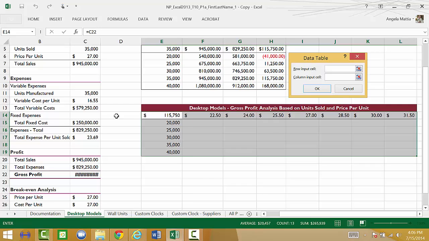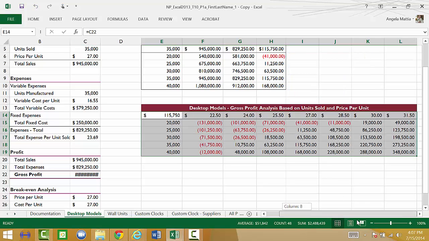So we know which one to choose by looking at what we're trying to analyze. The row is going to be the dollar amounts. So that's actually C6, the price per unit. So I'm going to click in C6. The column again is the units sold, so I'm clicking in C5. I'm going to run the data table by clicking OK, and I now have all the amounts put in there for me.